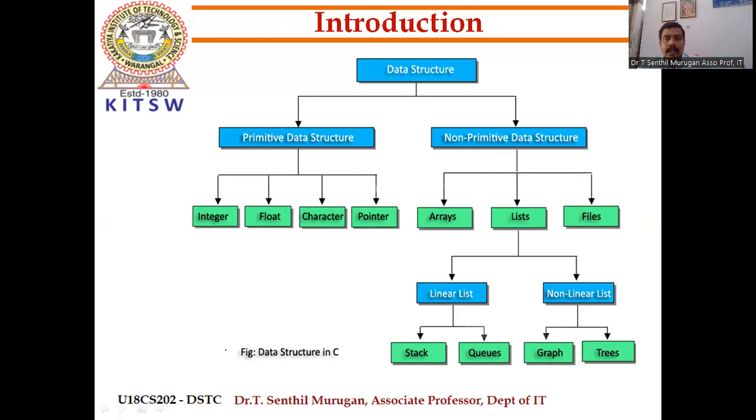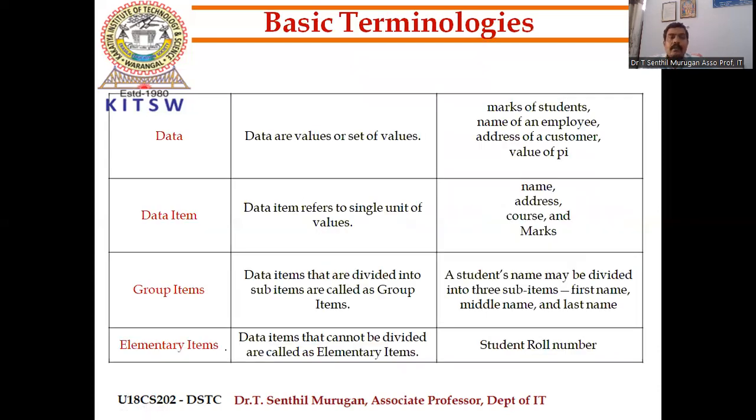And non-primitive data structure means it is a user-defined data structure. So user-defined data structures like arrays, lists, and files. Under the list again, there are two categories: linear list and non-linear list. Linear lists use stacks and queues, and non-linear lists use graphs and trees. Okay, so this entire classification we will discuss in the next video. But what are the basic terms we use in data structures? That we will discuss.